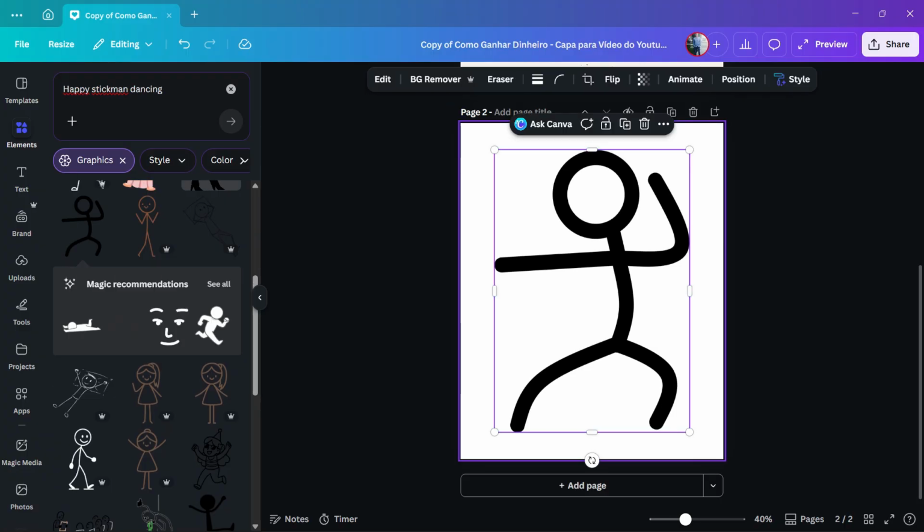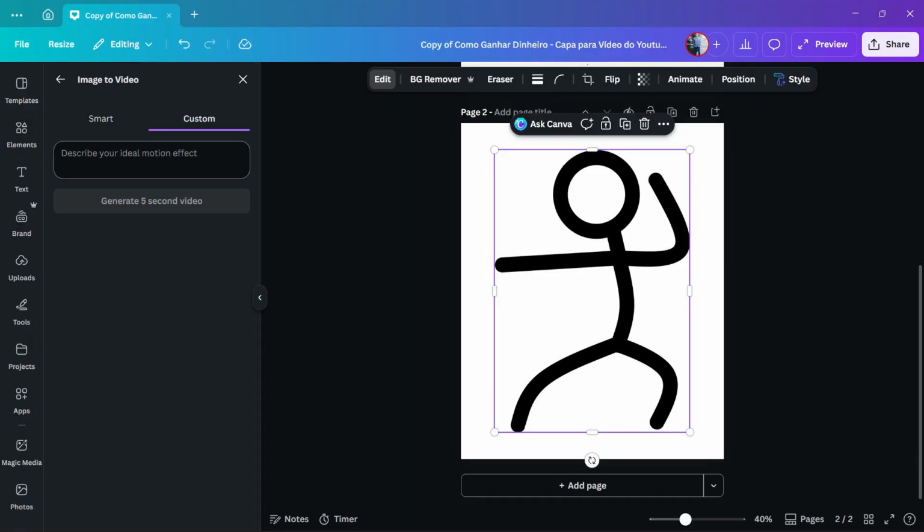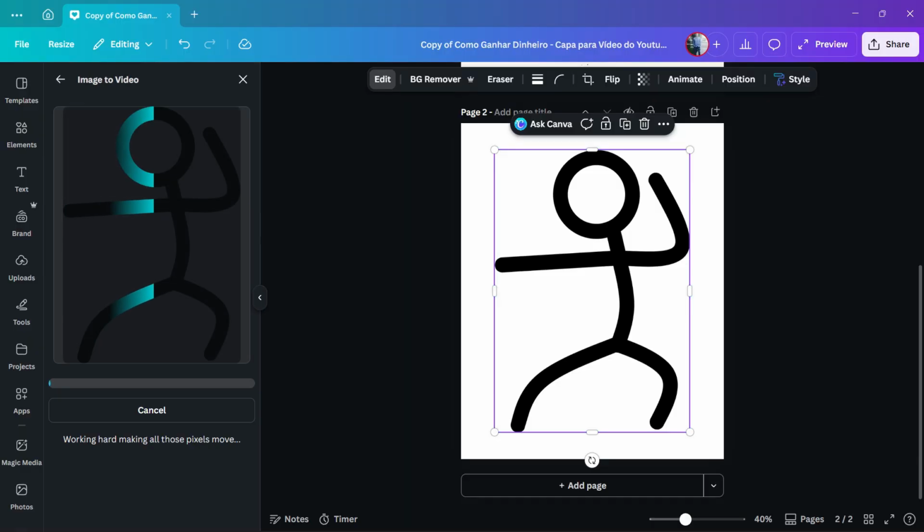Here we go. Here's a free one. Go to Edit. Let's repeat the process. Type Happy Stickman Dancing once again into the custom, and let's wait for the magic to happen. I will not cut the video so you can see the time that it actually takes.